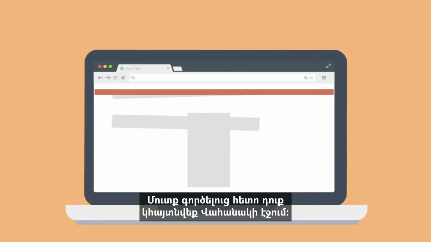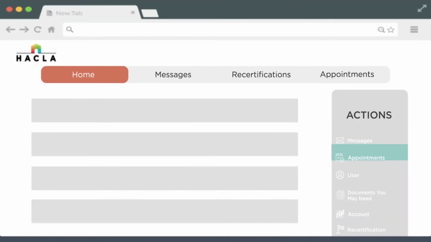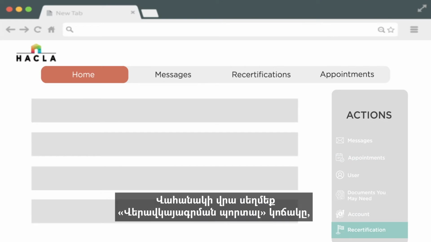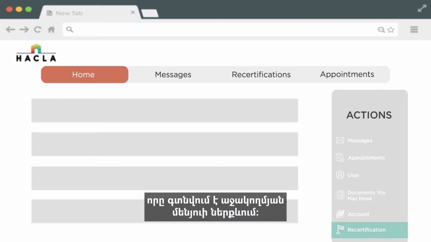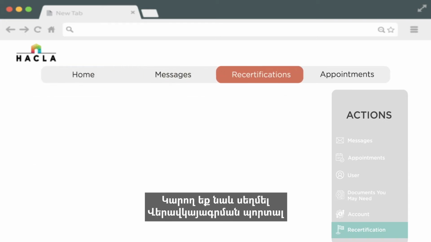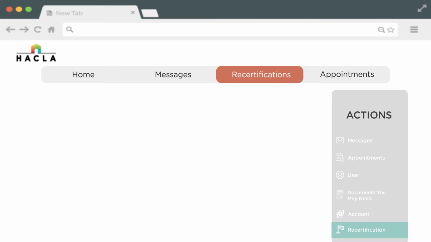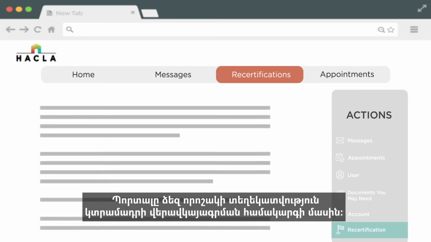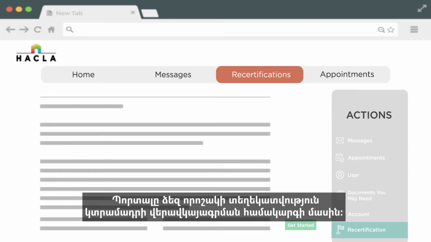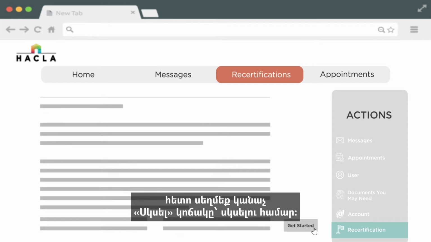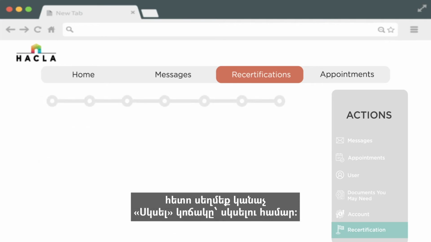Once you log in, you'll land on the dashboard. On your dashboard, click on the Recertification Portal button located at the bottom of the right-hand side menu to get started. You can also click on the Recertification Portal, Recertification Due section at the top of the website. The portal will give you some information about the recertification system. After reading it, click the green Get Started button to begin.